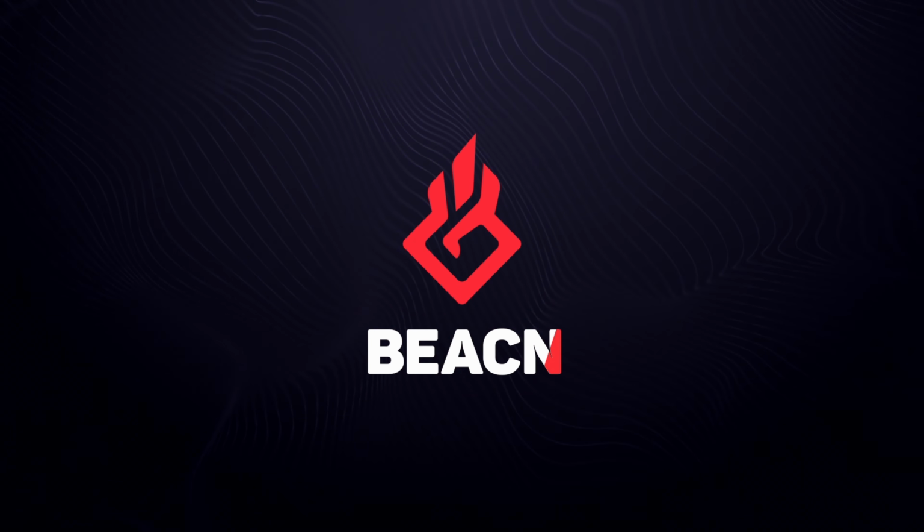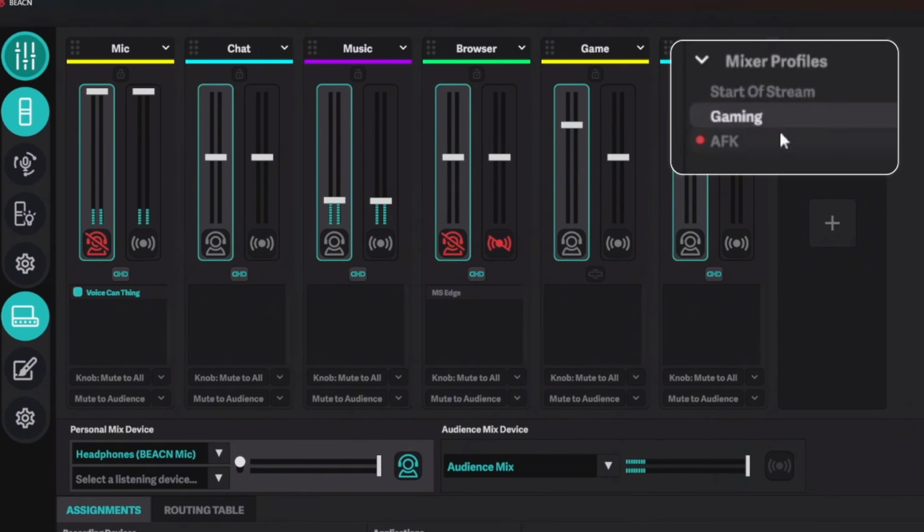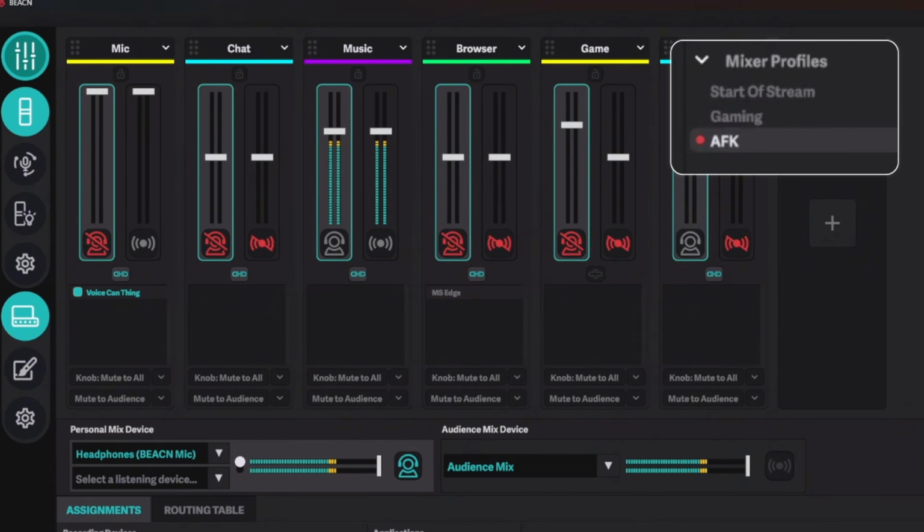Plus, with their latest update, you can now save various profiles and action them with a hotkey to allow for different mixes depending on which scene you're in OBS, fading the two audio levels as you swap them.